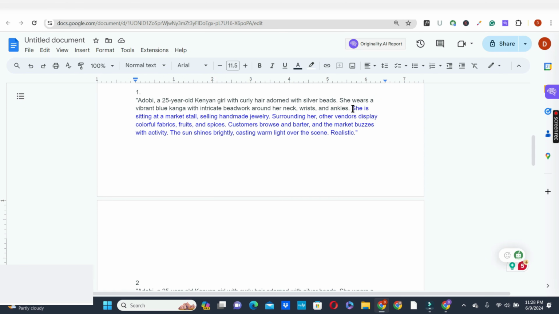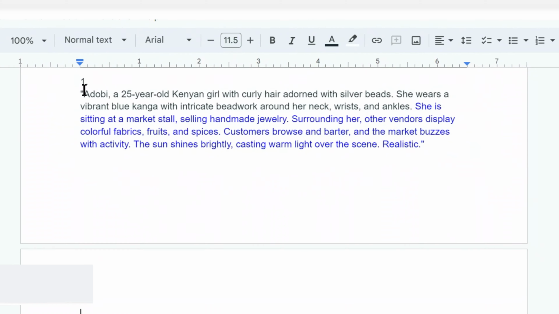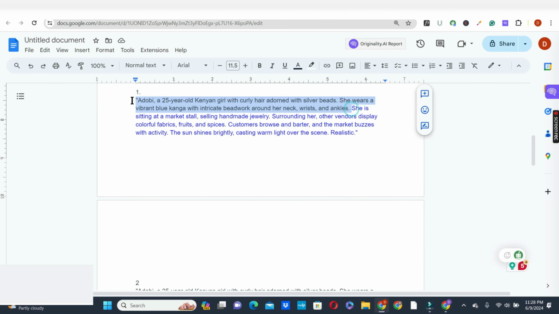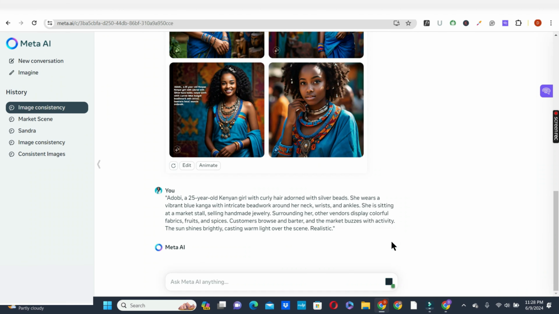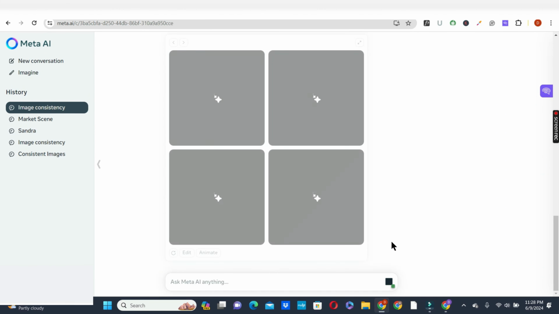I have separated the action from the base prompt. This is the base prompt that is in the black ink, and the blue ink is the action that is subject to change. Okay, so we're going to copy this and paste it and see what Meta is going to give us. Go ahead and click on the send button to see what the images will look like compared to the previous ones that we have.